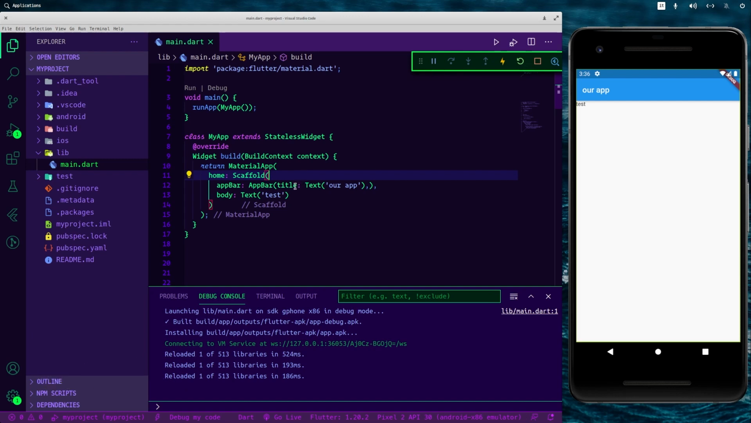For example, this widget here prints the text. As you can see, it takes this argument and it can take other arguments. This widget, for example, prints the app bar. Or for example, now let's see another widget.